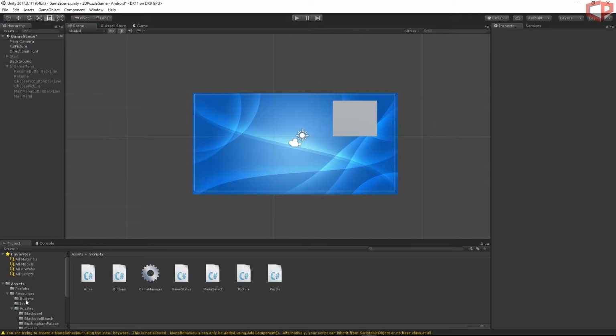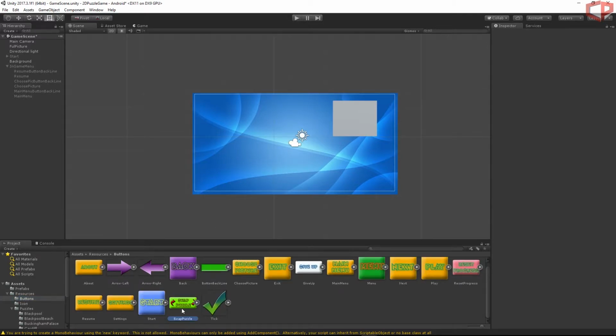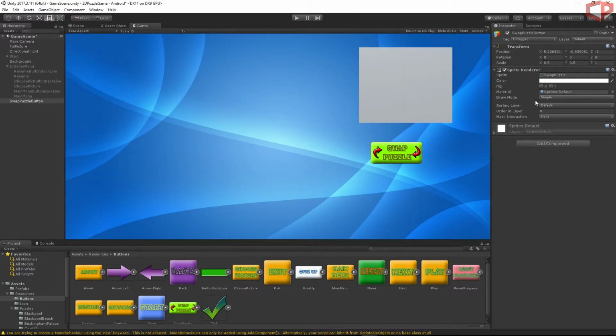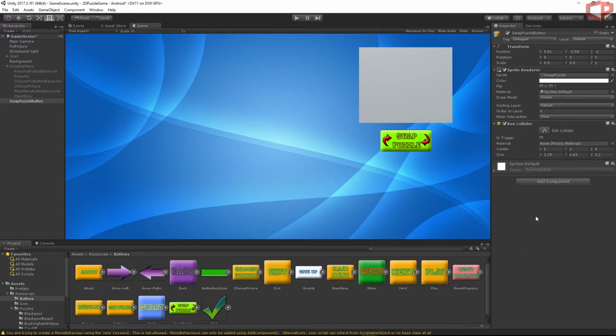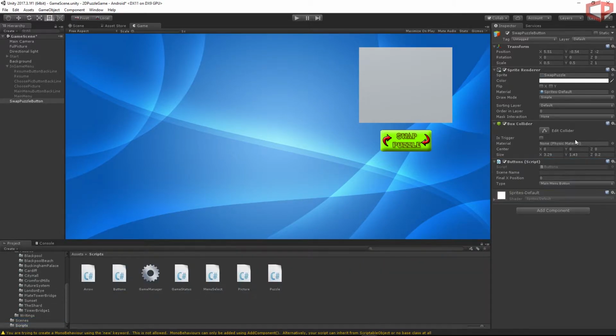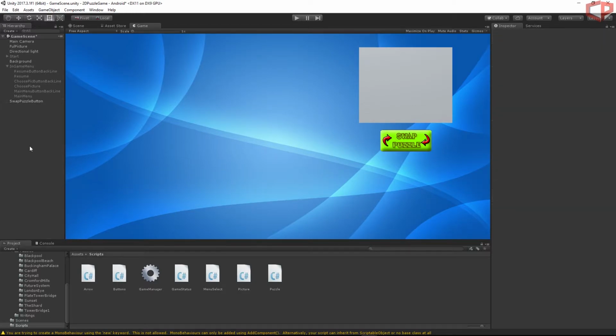Just go to the buttons folder, find the swap puzzle, and drag and drop this button in the scene. Change the name to swap puzzle button. Okay, set the Z to be -2, and then set the X to be 0.5, and Y 0.5. That's how we're gonna scale it. Now we switch to the game view, position the button to the right place, then click Add Component, Box Collider, and then go to the Scripts folder, select button script, drag and drop it, and select the in-game button for the type. Okay, let's add one more button.